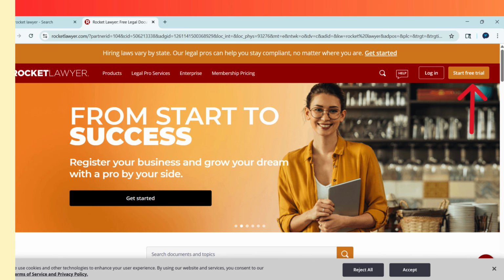Slide 2. Start free trial. Instructions. On the Rocket Lawyer homepage, locate the button in the top right corner labeled Start Free Trial. Click on this button to begin the account setup process and access free features.